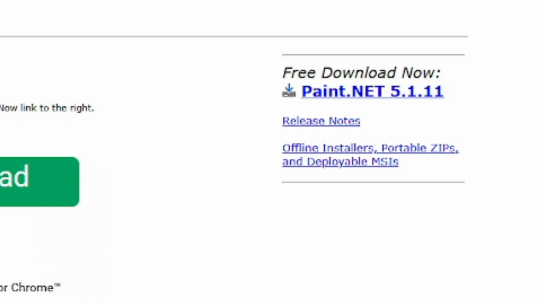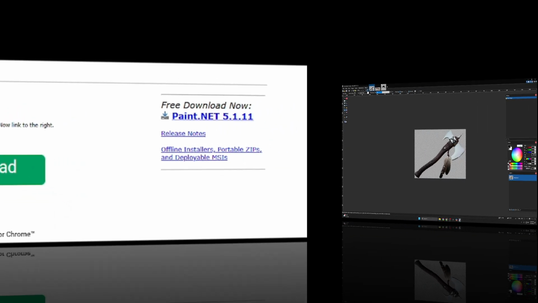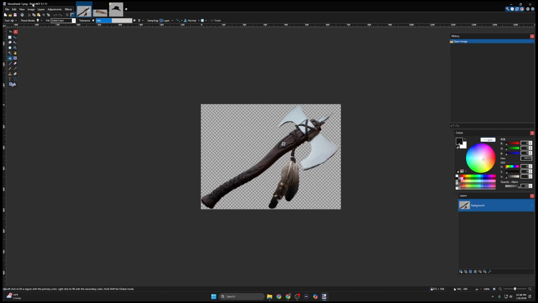I know that some of you can't financially afford it for whatever reasons going on in your life. It's one of my favorite programs to use because it is free. This here is paint.net, the 5.111 here, which is exactly what I just showed you.